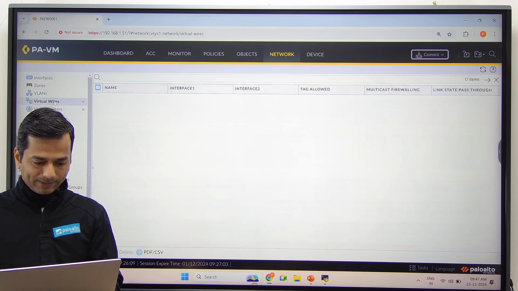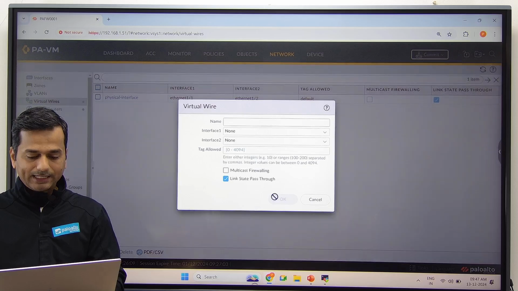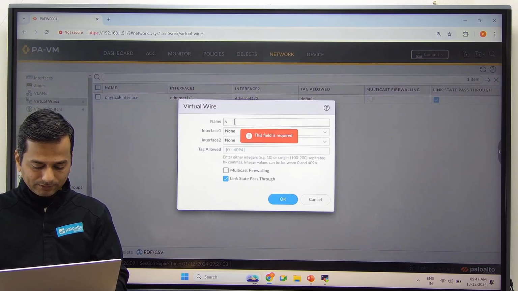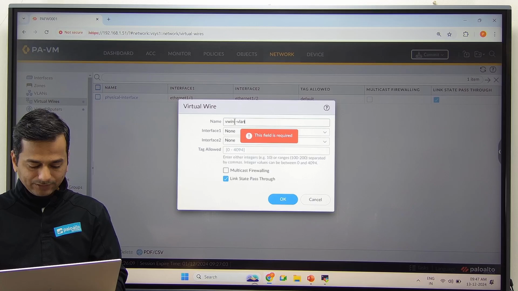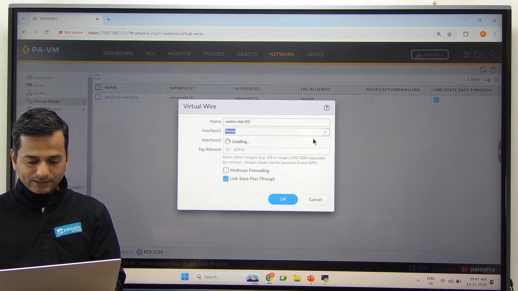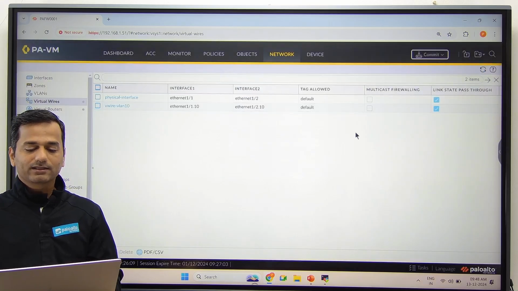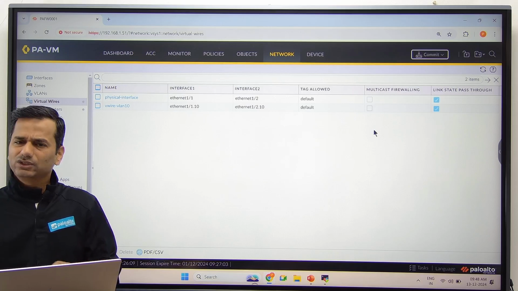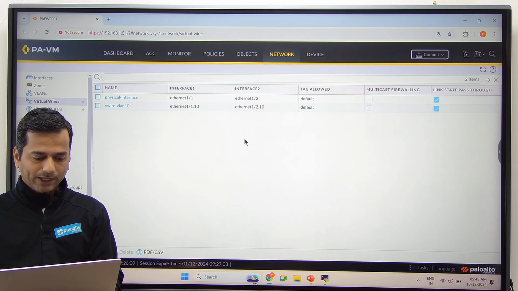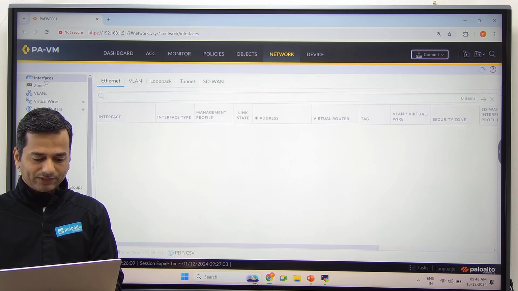Now go to the virtual wire. Next step, add vwire VLAN 10 with interfaces Ethernet 1/1.10 and Ethernet 1/2.10, right? Do not add the VLAN tagging. Not required, guys. Not at all required. Now go to the interface.